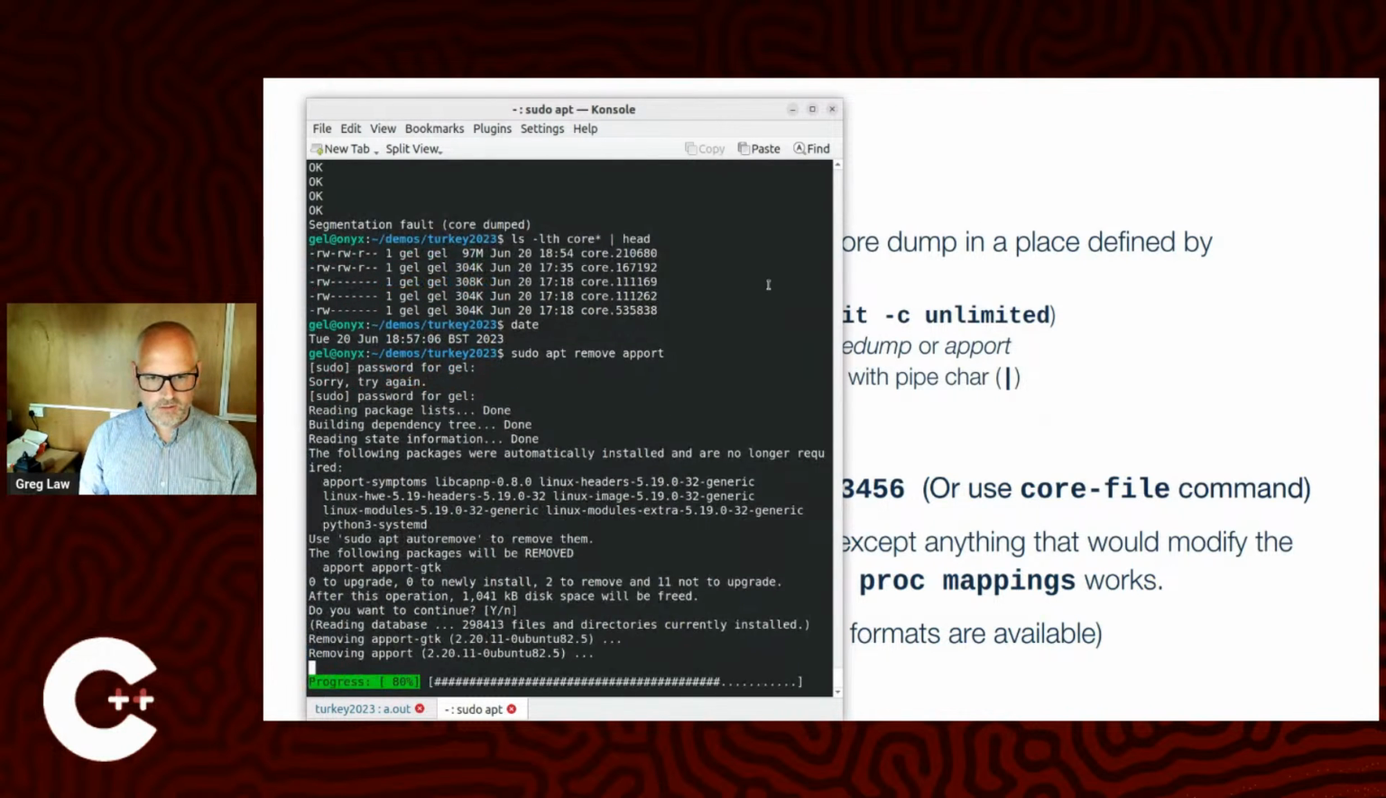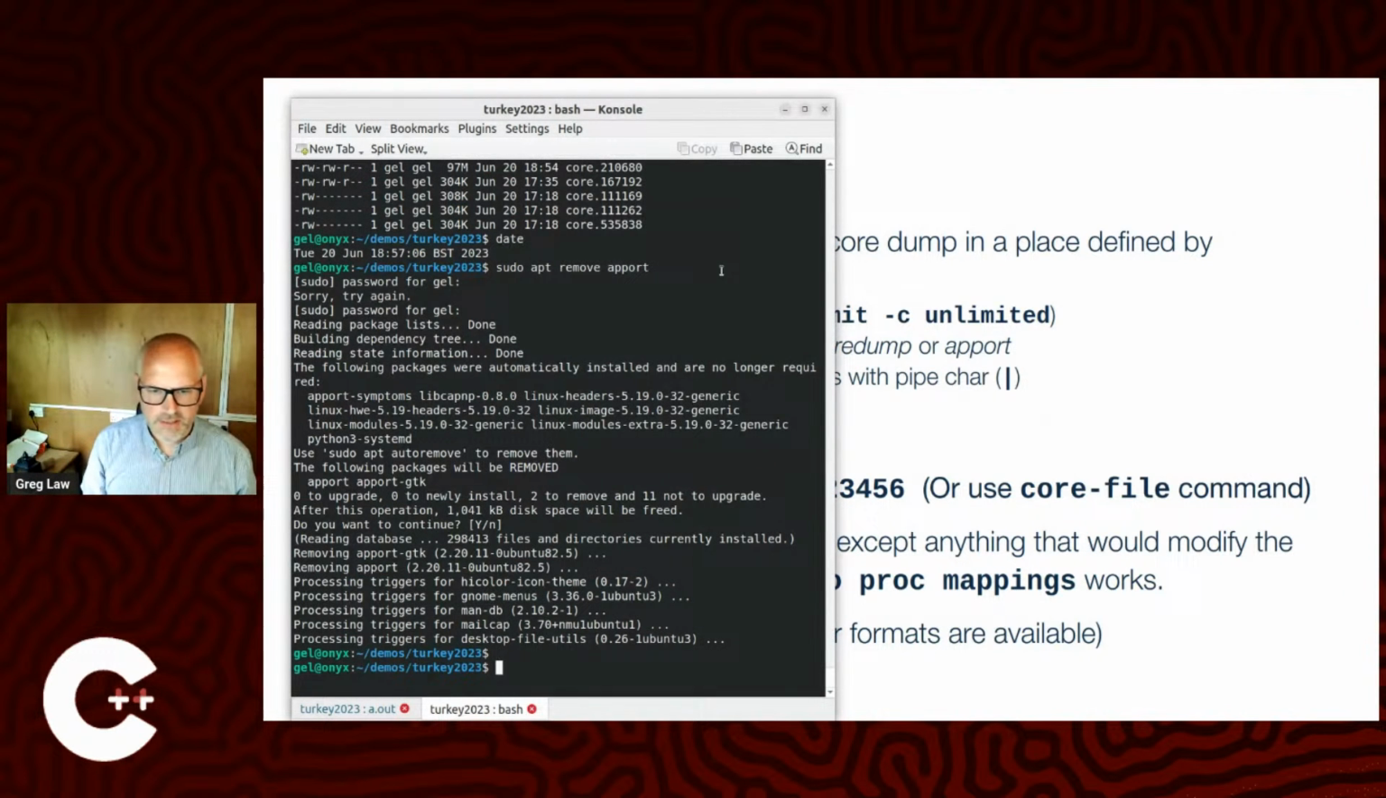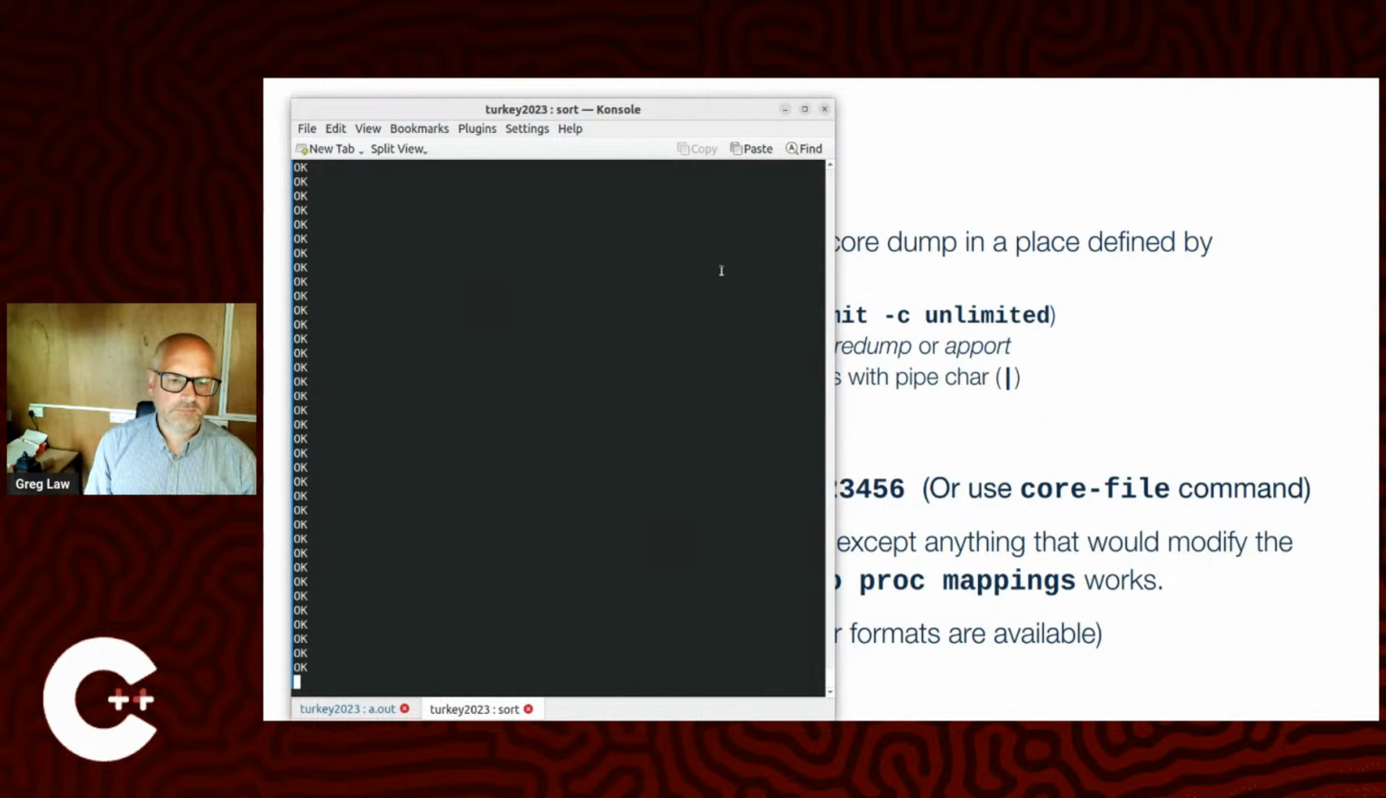This is a new installation. It's got this apport stuff. And what that does in the core pattern, it starts with a pipe character, which will then pipe the core file into some other defined program, whatever's after the pipe. In default installations of Ubuntu, because it wants to ask, your program's crashed, do you want to send a result? So I'm going to do that again.